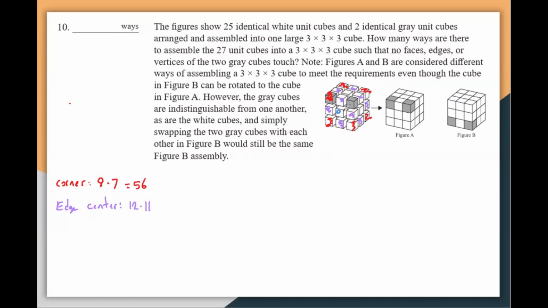And what else do we have? We have the centers of the faces, right? So these are the centers of the faces. I'll call them face centers. If I go with face centers, we have 6 faces, so each face has one of these, and they're all the same. But let's think about maybe this face or that face. It doesn't matter which one you choose.